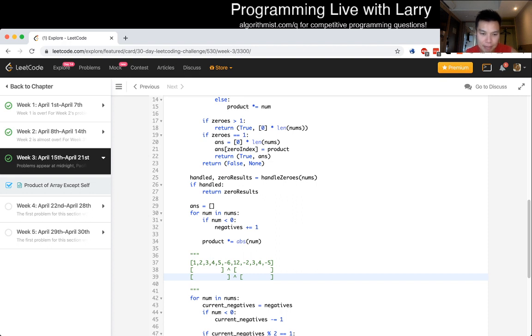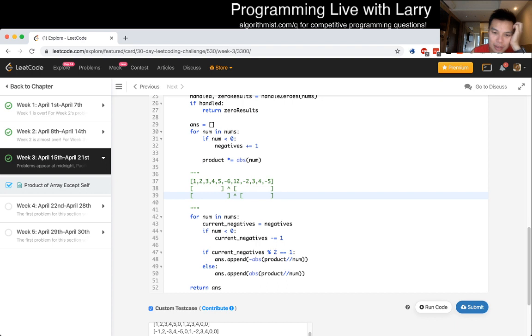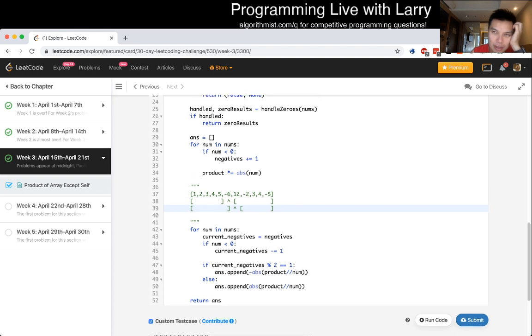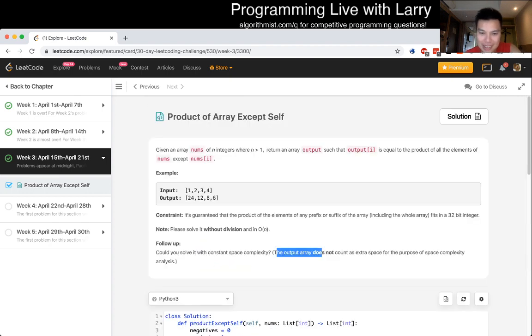Hmm. Can we do it backwards? Yeah, I guess it really depends. Okay, I think this one is kind of crappy. Maybe, depending on what the solution is, maybe I'll click on it.